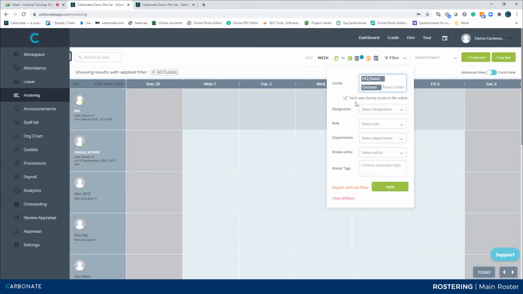Now, let's say these two outlets fetch users having access to these outlets. Then designation, if I want to look for particular people with a particular designation or role, and then a department if I want to, and then entities if I want to. And this is where the tags come in, if they have done X tags or X type of things before. If I apply, it will fetch the rosters. If I export with the filter, then all the filters that I have applied, it will export.